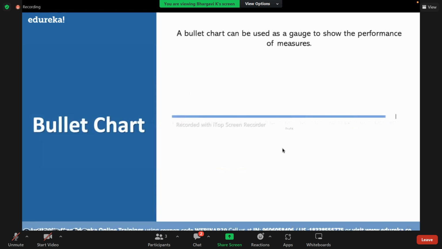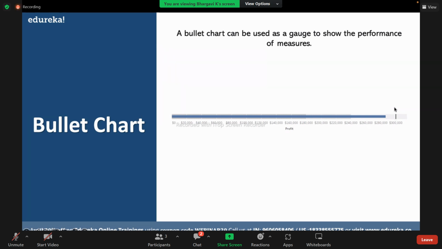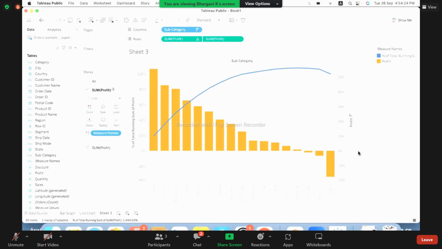another chart, which is a bullet chart. A bullet chart is used as a gauge to show the performance of the measure. Actual performance is indicated with the bar and the target is given through a reference line. Okay, so whether the actual performance has been able to reach the target, whether we went beyond the target, or did we miss the target, is indicated clearly on a bullet graph.